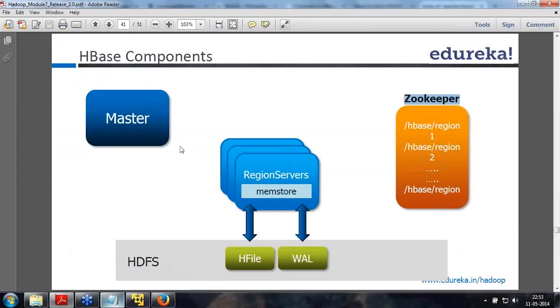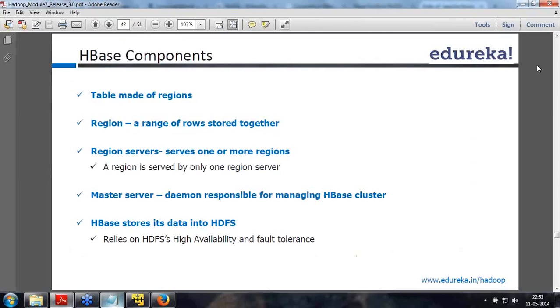So let me minimize this. So these are the HBase components, and now we have got the region server. So there we go. If you look at the HBase components, you will see that a table is made up of regions. A region is nothing but a range of rows that is stored together. A region server serves one or more regions. Okay, a region can be served by only one region server. When it says serves one or more regions, that means of the same table or of different tables.